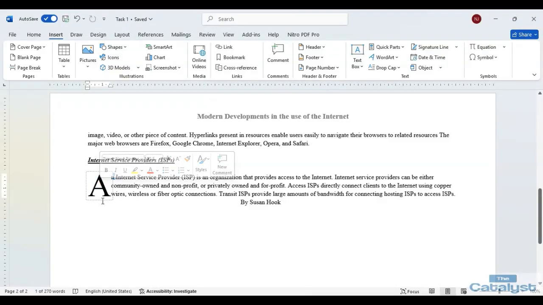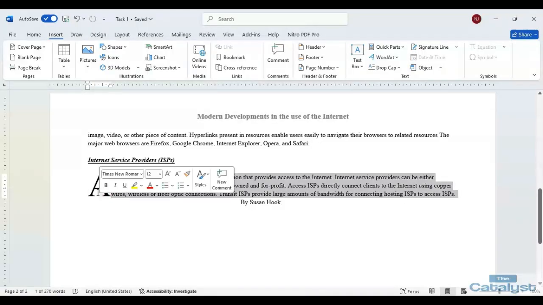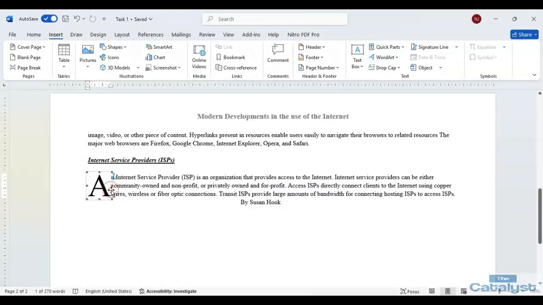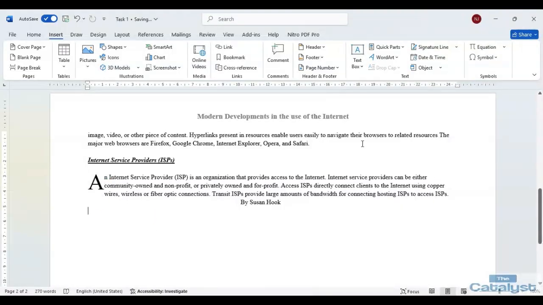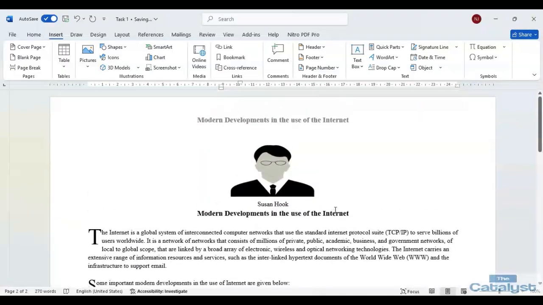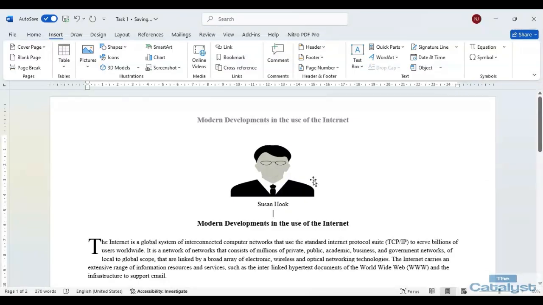It's also supposed to be 2 lines, so I will adjust the drop cap to 2 lines. So that's it. I don't know the use of this by Suzanne Hawk, but we have followed the instructions and it was supposed to be. We have done that, and that is it for word processing.